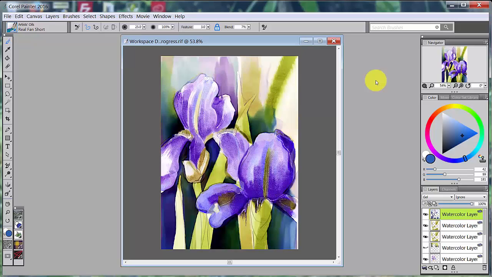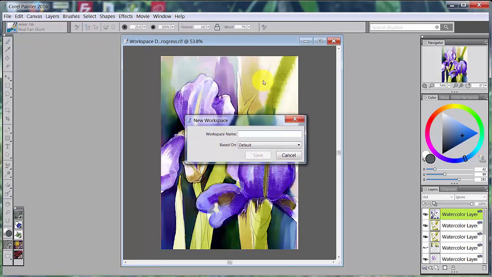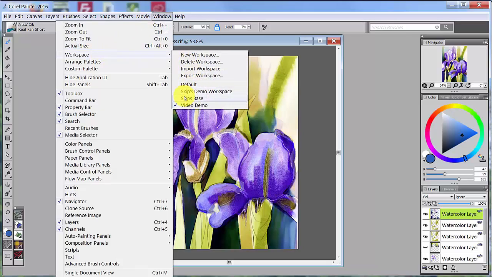I like to keep my default workspace clean, so the first thing I do is create a new workspace. I go to Window, Workspace, and click on New. I'm asked to name my workspace and to select a workspace that will be the starting point. At first, my only option is the default workspace, but as I add workspaces, then I can use any of them as my starting point or my base. I will call this one Video Demo. And I click Save. I check to see if I'm in the new workspace.